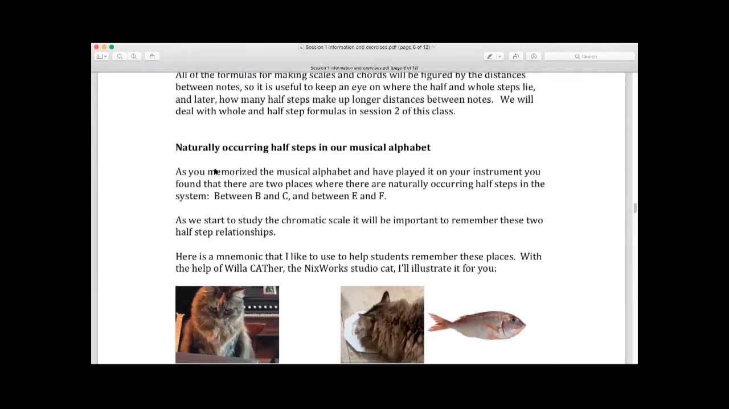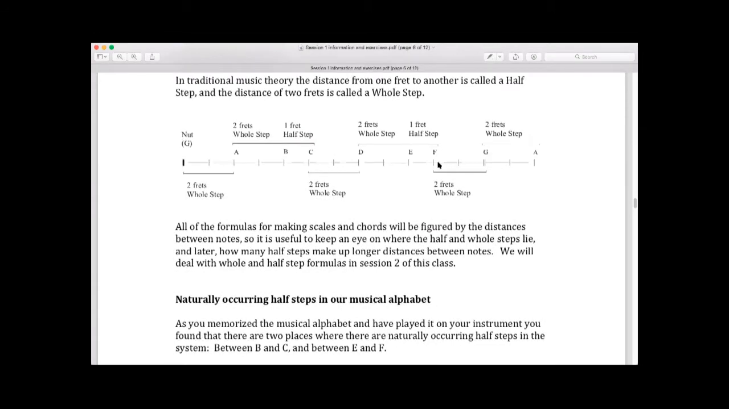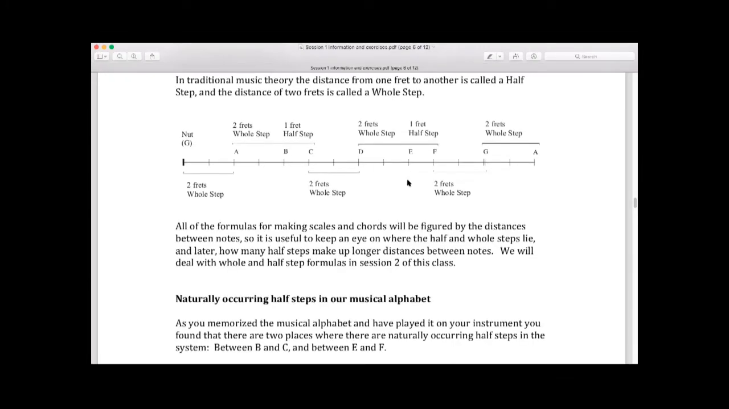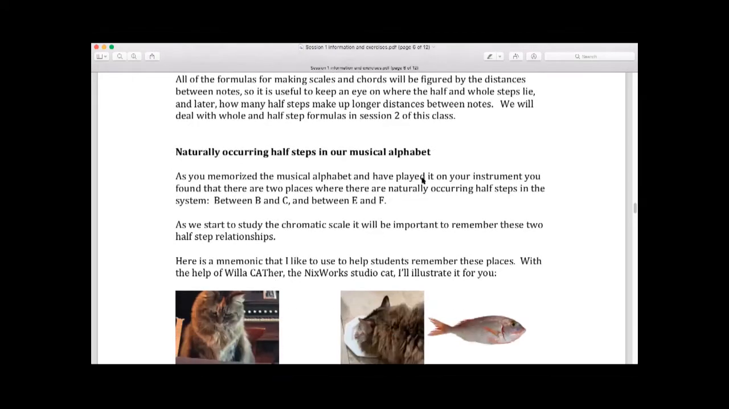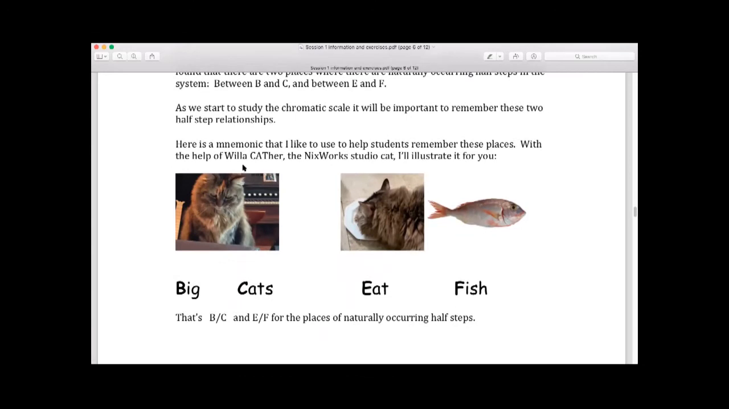Okay, so as you memorize the musical alphabet and have played it on the instrument, you found that there were 2 places where there are naturally occurring half steps in the system, between B and C and E and F, right? And this is where a lot of music students get confused at first crack, when we start talking about chromatics and the sharps and flats between notes, remembering where those natural half steps lie. So I have a little mnemonic. Willa and I have a mnemonic for you.